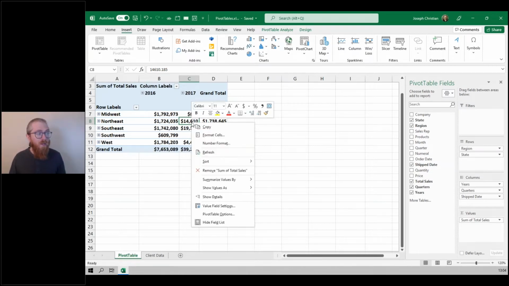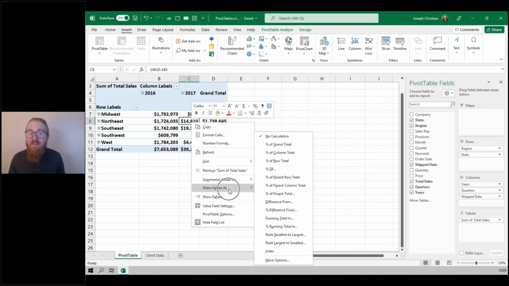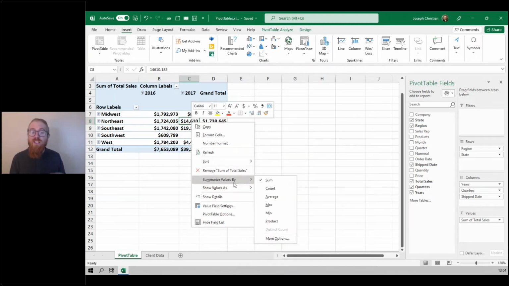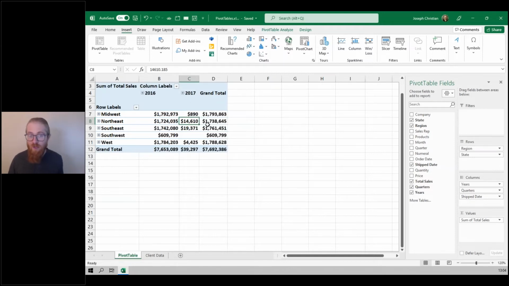Also notice when we right-click on a number that we have options for summarize values by and show values as. These are 2 other ways that we can change the way we see the data in our pivot table. So for instance, let's say instead of the total sales, we wanted to see average sales.